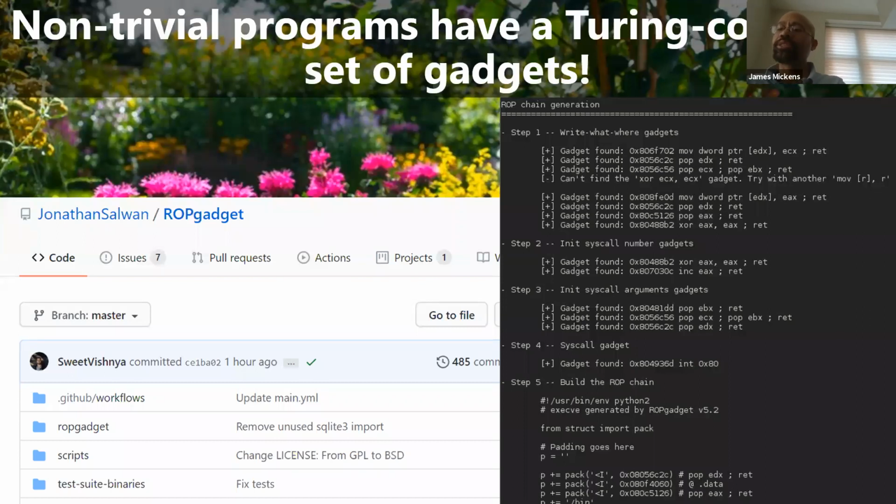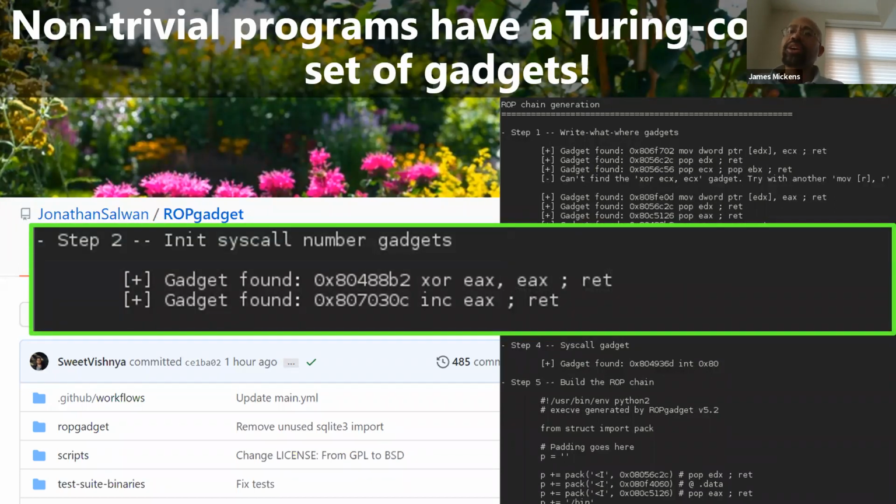Let me call out some of the particular pieces of output here. In step 2, what this program is saying is that it found some gadgets in this binary that allow you to initialize the system call number. In particular, if you're trying to use a ROP attack to invoke a system call, one thing you have to do is control EAX. EAX is where the system call number is going to go. System call number 0 might mean a read, system call 1 might mean a write, and so on and so forth.